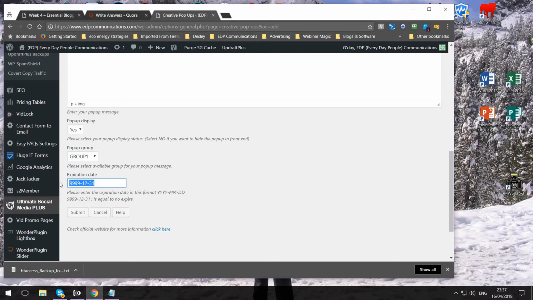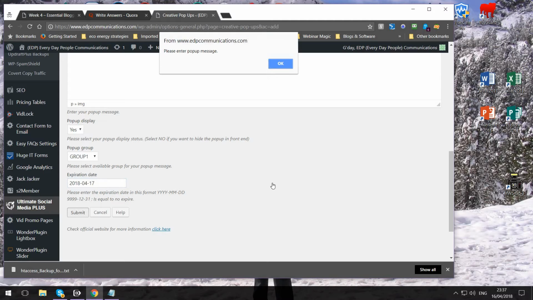You can then change the expiration date. I might put 2018 04, and I'll put 17. So on the 17th of April 2018, that pop-up will expire, and click submit.